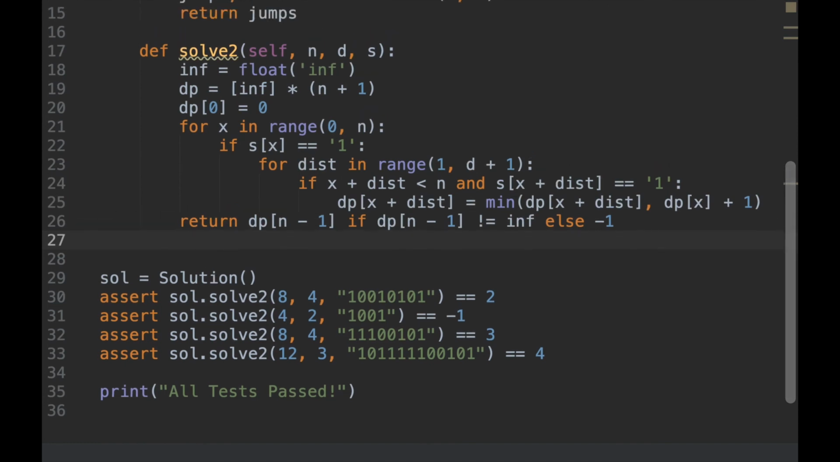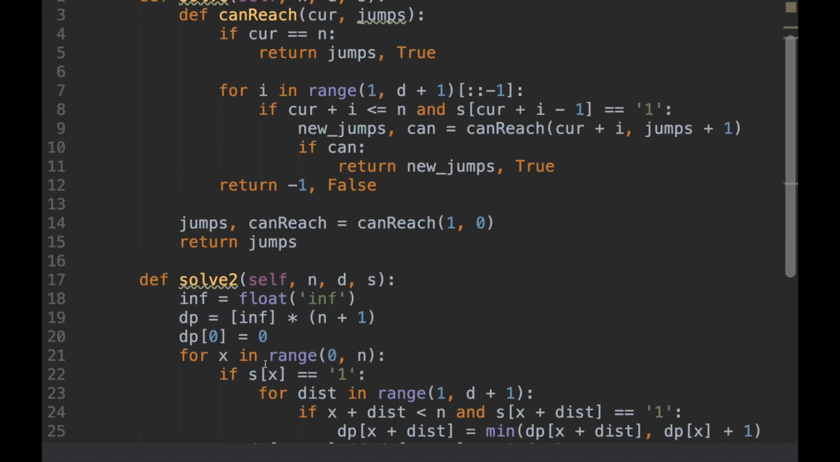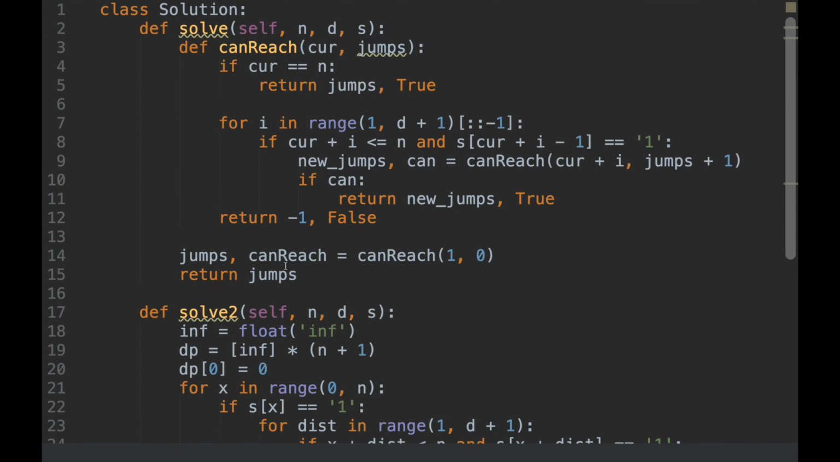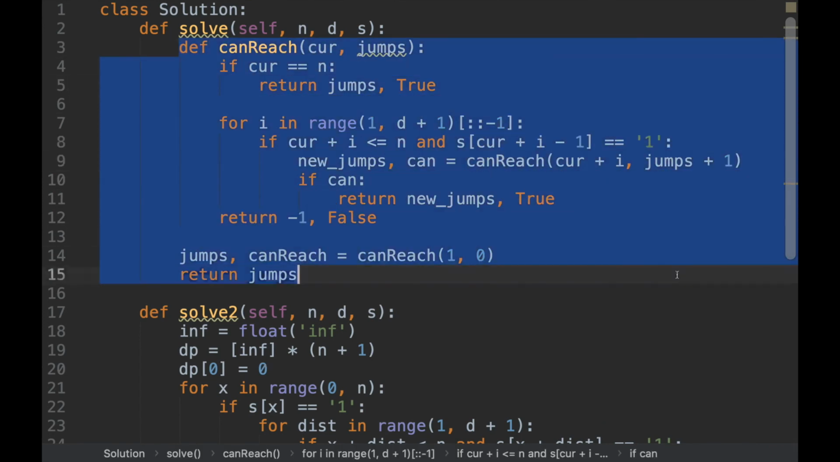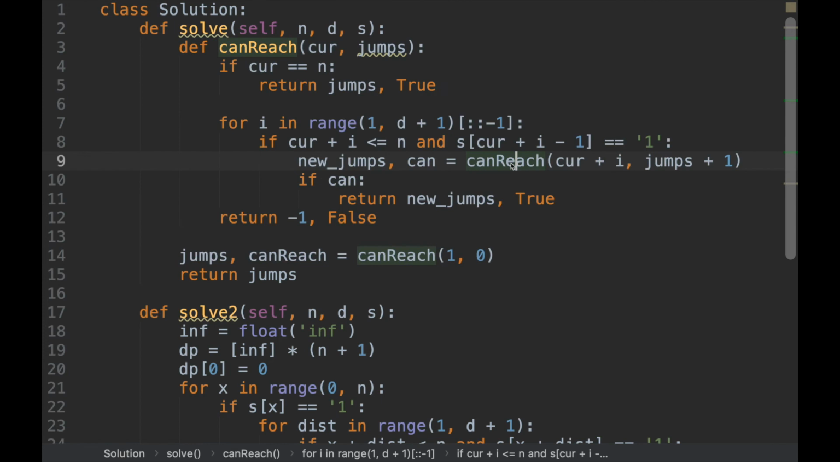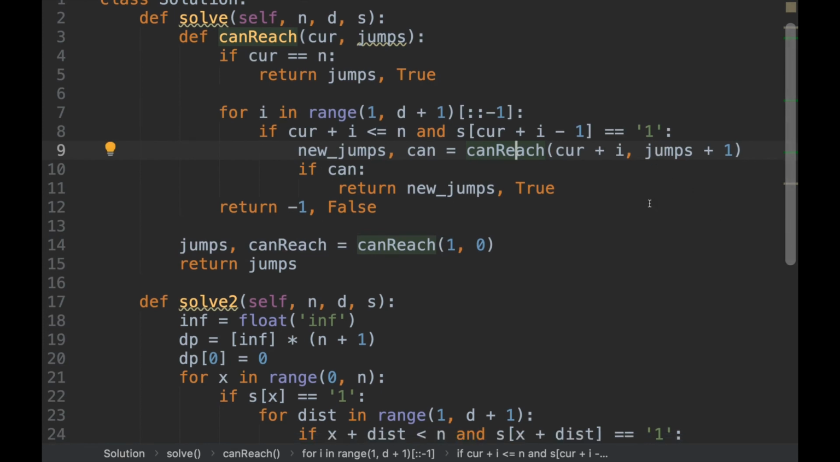So yeah, that's pretty much, I think, for this solution. We have two solutions here. One of them is kind of a greedy one and recursive in a way here, and the other one is using dynamic programming.